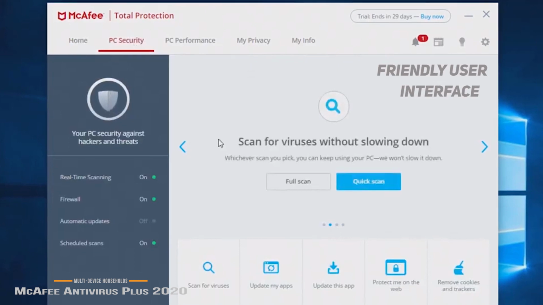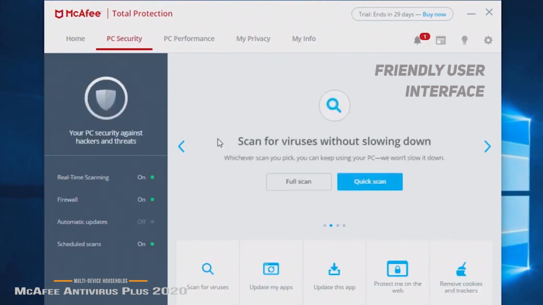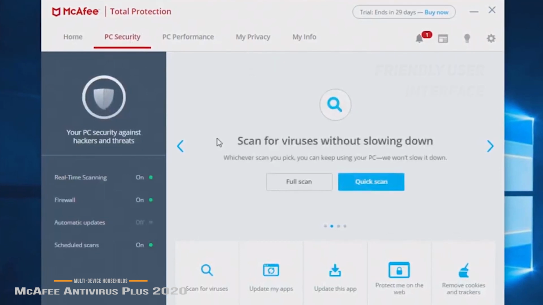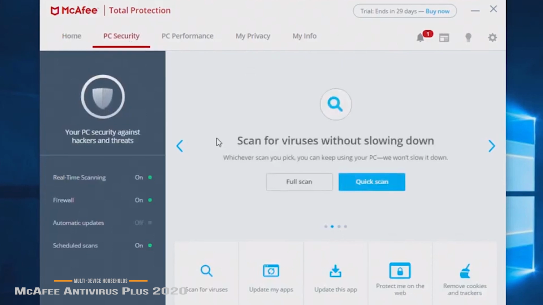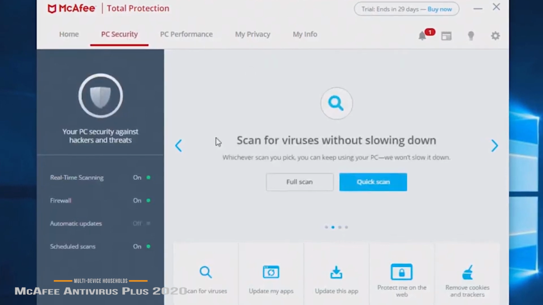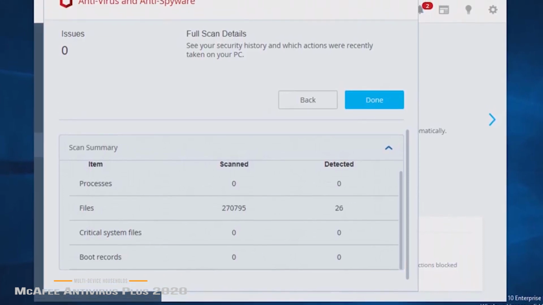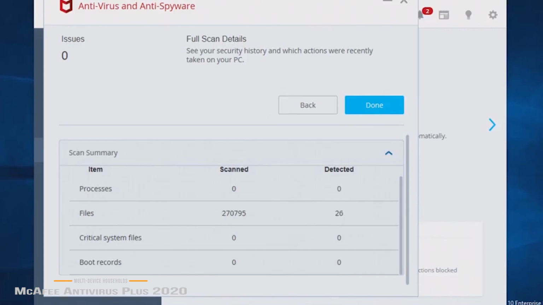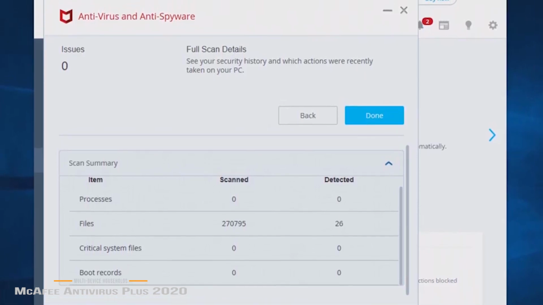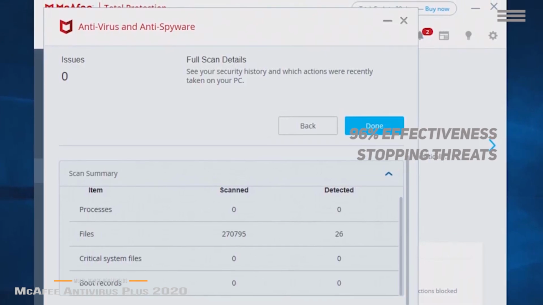The main window features a security status indicator on the left, with a list of all your protected devices below. A menu across the top breaks down product features into 5 main pages: Home, PC Security, PC Performance, My Privacy, and My Info. Buttons at the bottom of the home screen let you quickly launch a scan, remove cookies, boost application speed, and check for missing app patches. McAfee Antivirus Plus scores well on malware and phishing detection, scoring a hefty 96% on stopping threats.